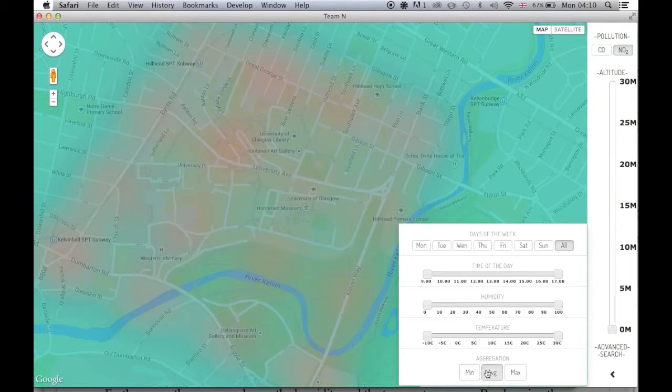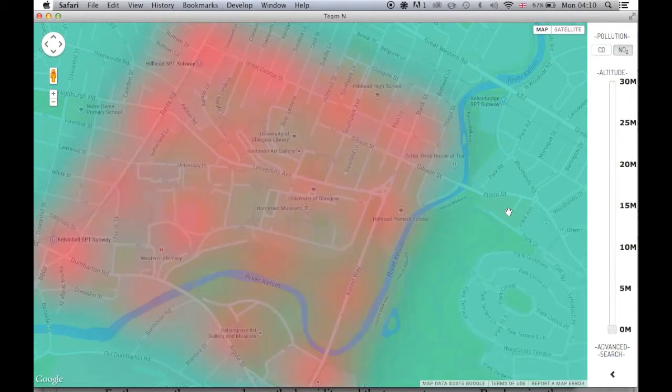The user can combine any of the attributes height, temperature, humidity, day of the week, time, aggregation to make assumptions of how each one of them affects pollution.